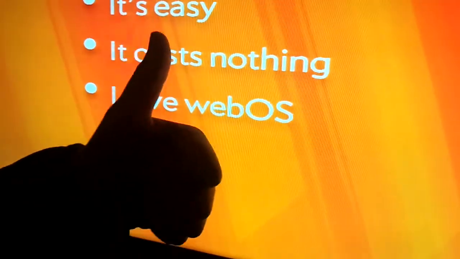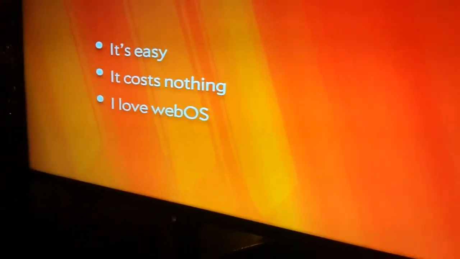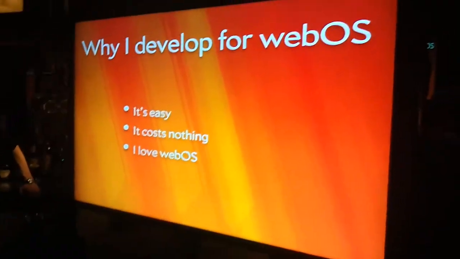And lastly, I love WebOS. The only smartphone operating system I've ever used is WebOS. Call me biased, but if you use anything else, you are wrong. WebOS is by far the best operating system.